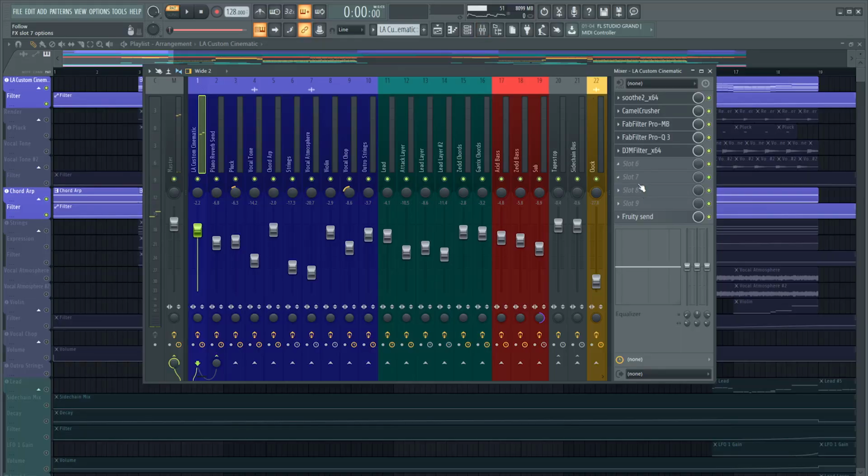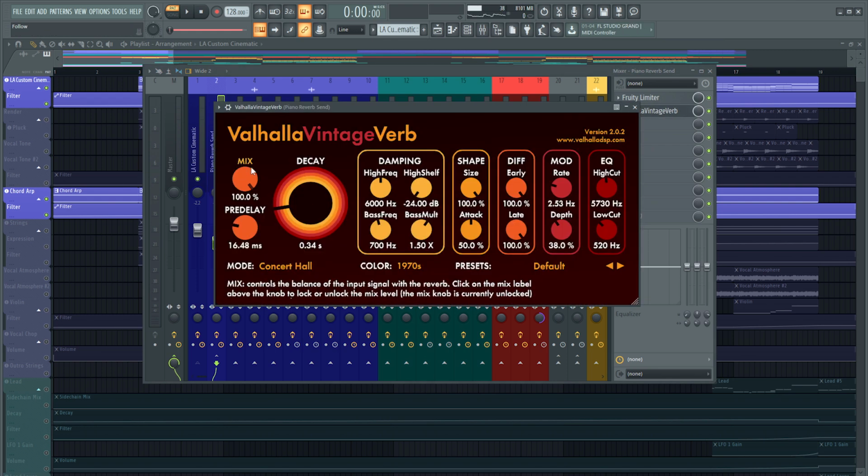Then all the way at the bottom of our piano's mixer channel, we see this Fruity Send, which I'm using to duplicate our piano onto a new mixer channel. And on this new channel, I'm applying a reverb that is 100% wet. Now, if you want to learn more about using a so-called reverb send, I definitely recommend you go check out my other recent Martin Garrix tutorial after you finish watching this video, as that's where I explain reverb sends in more detail.